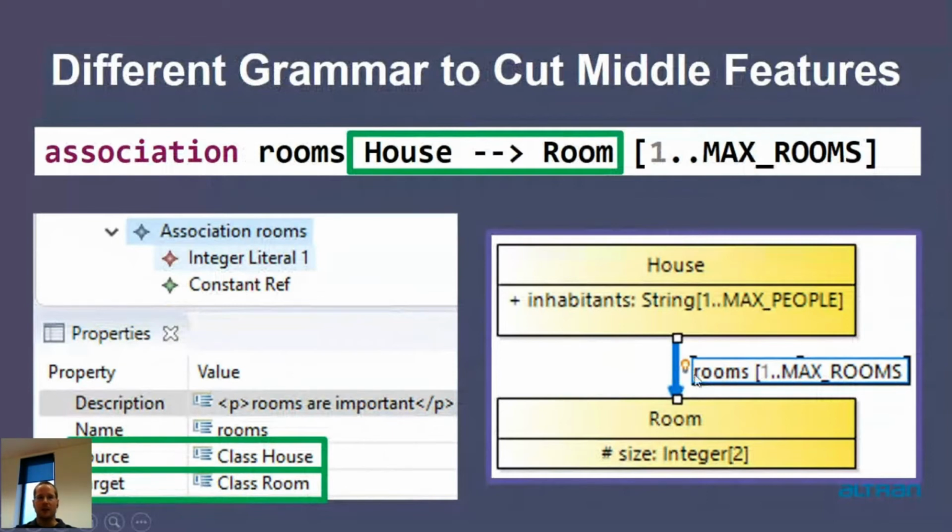Okay, we cut off the keyword, that's not that special. We have the name. We do not have source and target, and then we have the cardinalities, which I think makes lots of sense because the source and target are visible by the connection, and it would be quite surprising for the user to change it in the text editor.